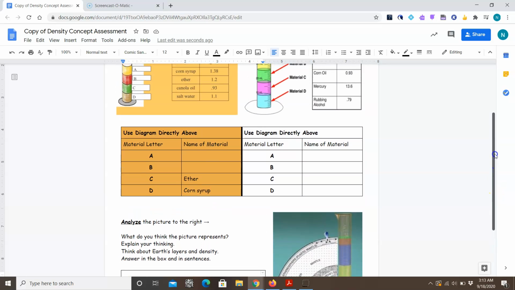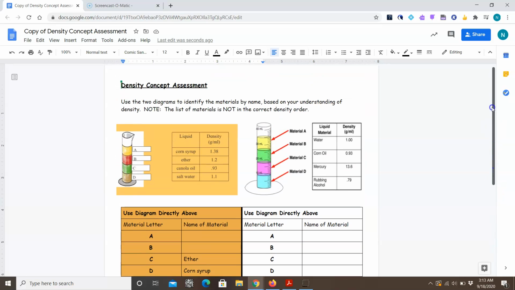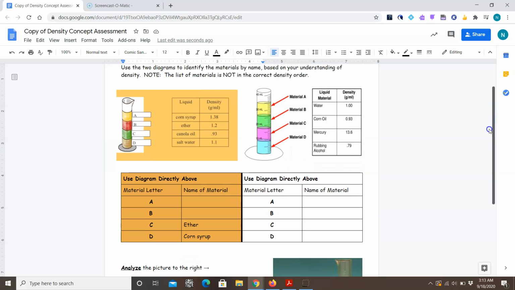All right, so that is it for this video. Once you're done with this, you can submit it so I can look it over and see how well you're doing with this concept of density and layers of the Earth.